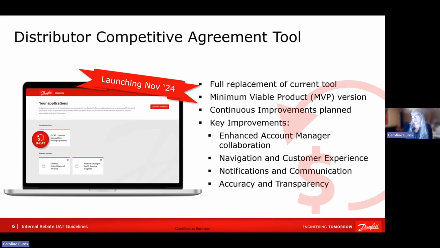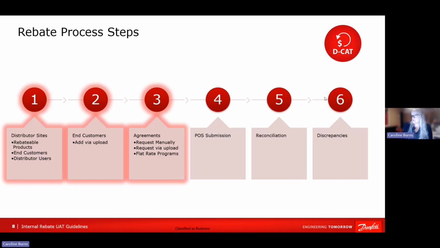And then we wanted to make sure that you would have plenty of notifications and communication from the site. And then, of course, our accuracy in our information and the transparency for the calculations and how we calculate your rebates. So yes, today we're going to look at the distributor sites, how you can see your rebatable products and customers.